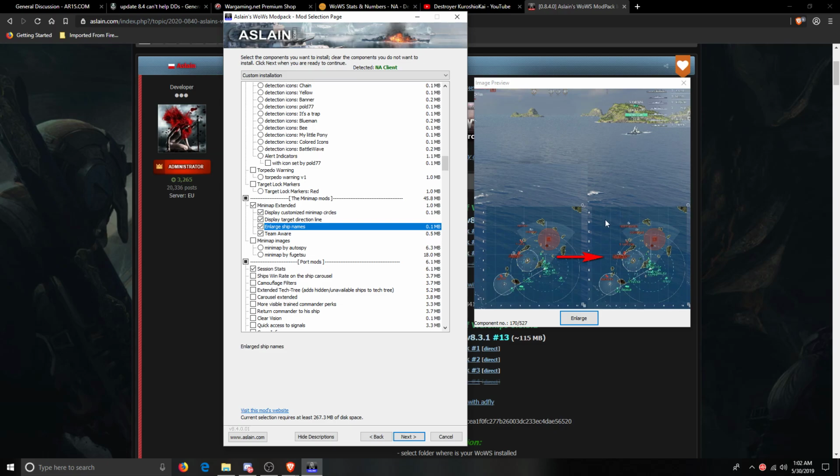So obviously I like to run last known position. And if you just have a blob of ships up here, you've kind of lost that information. But with enlarged ship names, you've got a general idea of what those ships are. It's much harder to lose that information due to clutter on your minimap.